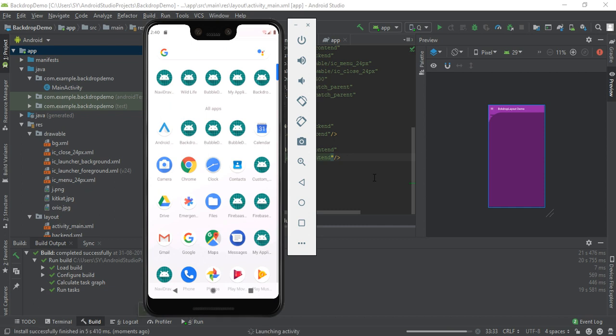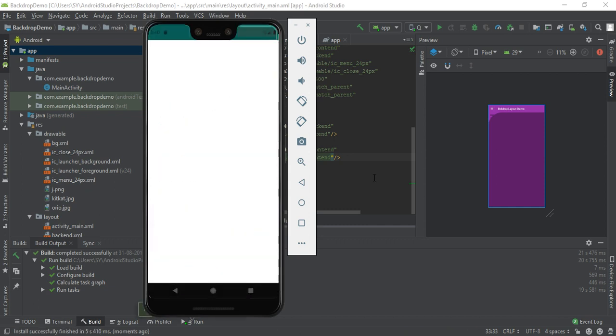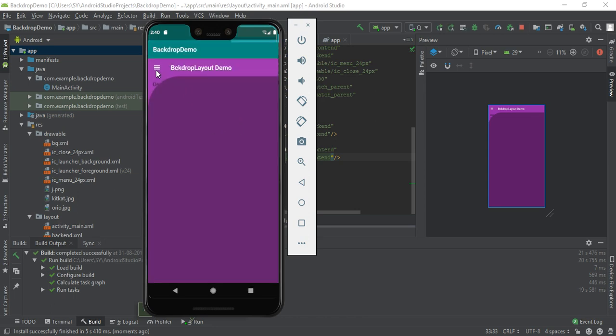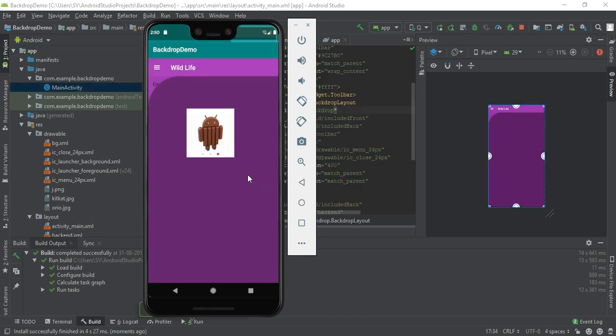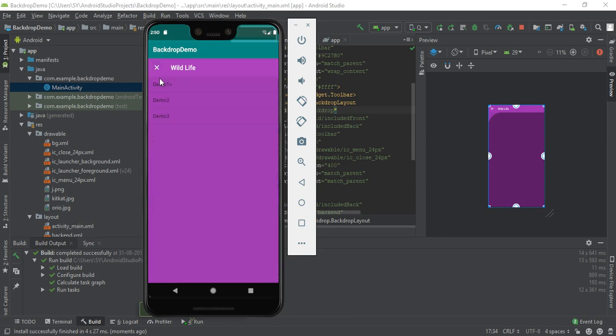Now see, it is installing correctly. So see that, it is our expected output. Here our output is successfully designed. See here.